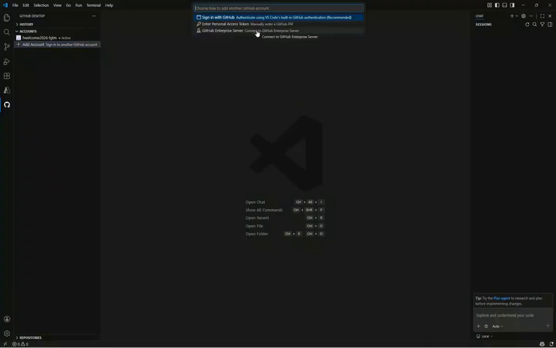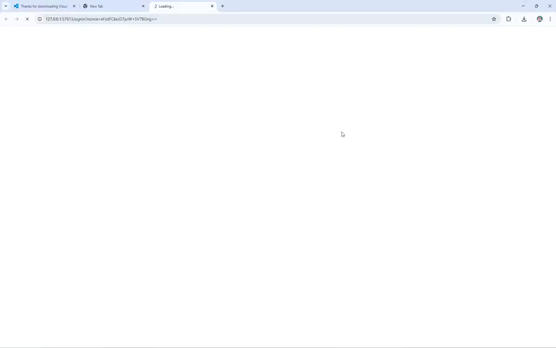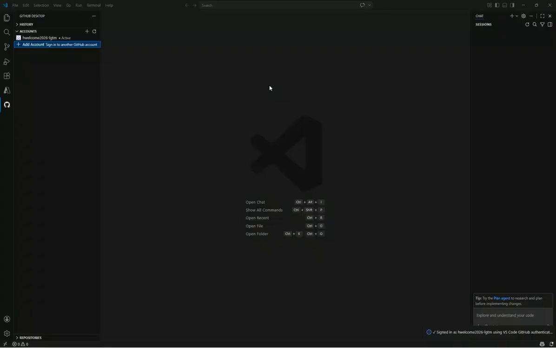After installing, you'll see a new icon that looks like a GitHub logo on the sidebar. Click on it to open the GitHub panel. Now, you need to sign in to your GitHub account. Click on the Sign In button and follow the prompts to authenticate your account.